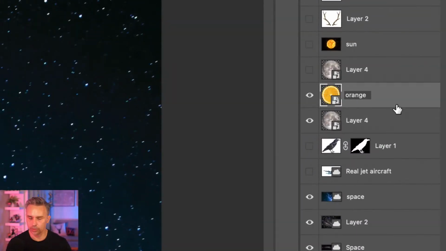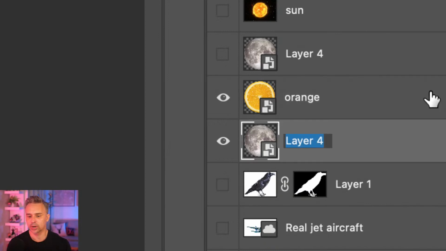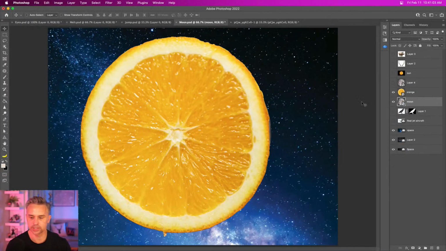And did you know, I'm going to be giving you lots of pro tips today as well. If you want to name multiple layers, just hit tab, right? So I wanted to name orange and then I wanted to name moon. Just hit tab on your keyboard, jump down to the next one, type in moon, boom, done, right? Zoom out, there we are.